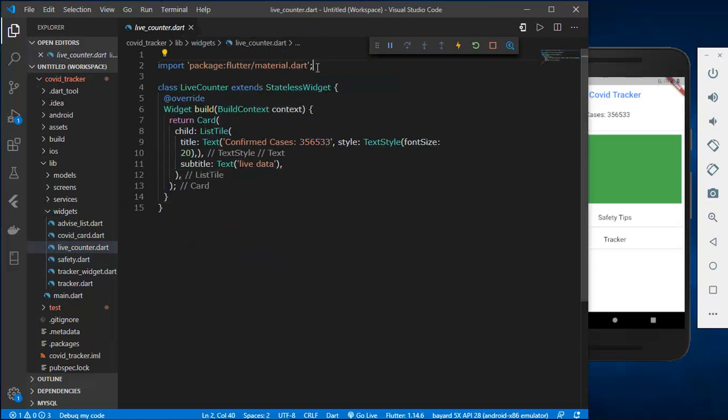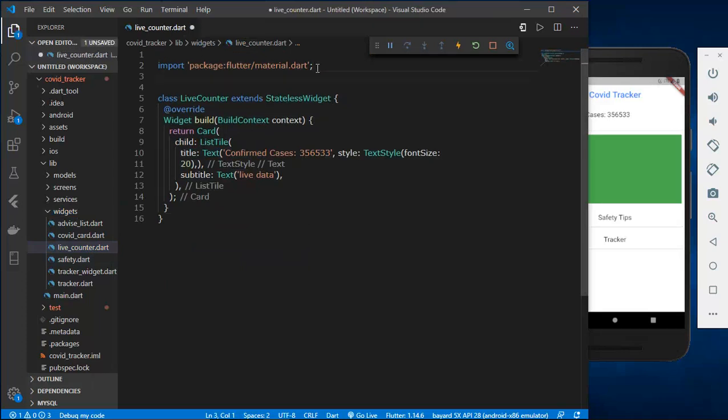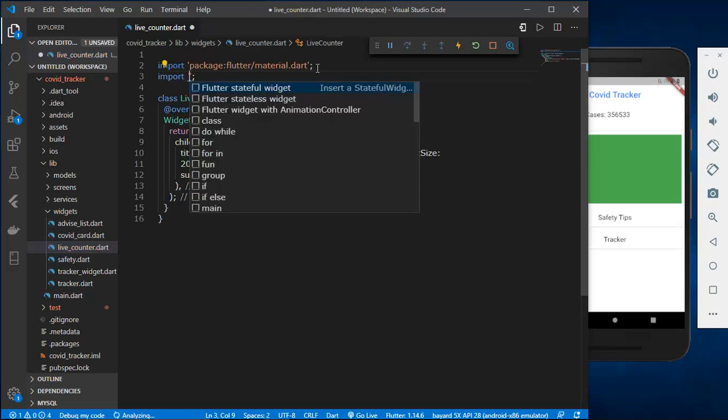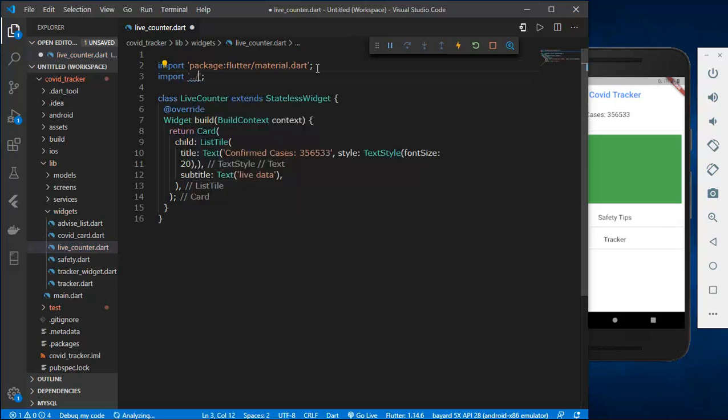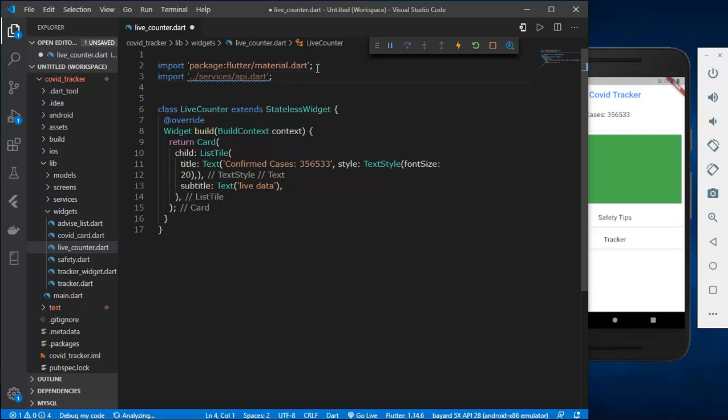So first of all, I'm going to import the API. I am going to import ../services. So our API is inside the services folder, and if you guys have not followed the series, then do check the previous videos to get a complete understanding of what is going on. And if you have some doubts or some suggestions, do leave them in the comments and I'll try to follow them.